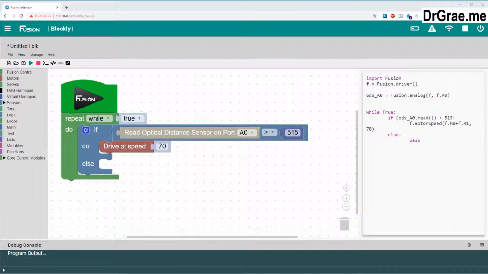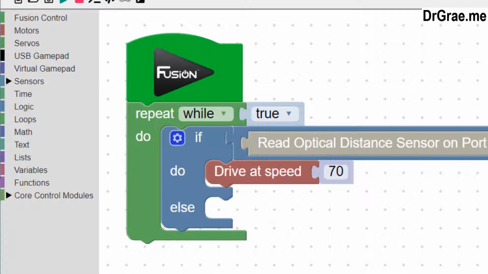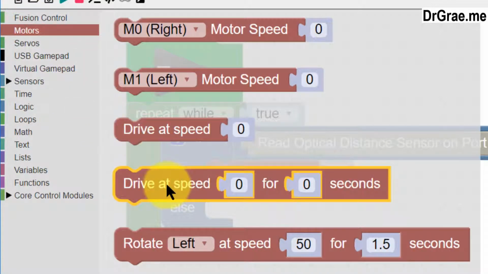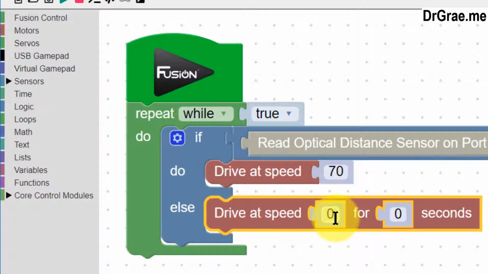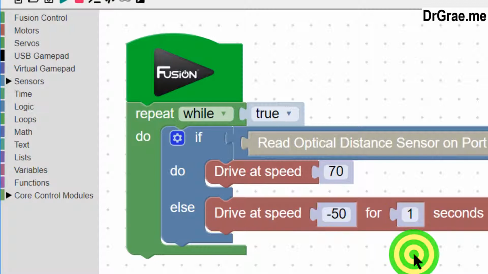Now, we want to teach Fusion what to do when it finds a reading of less than 515. That is, when it finds the black edge of the SUMO rink. Go to the Blocky menu Motors and drag down the Drive at Speed 0 for 0 seconds block. Change the speed to -50, minus, because we want Fusion to go backwards. Change the time element to a small value, perhaps say 1 second.